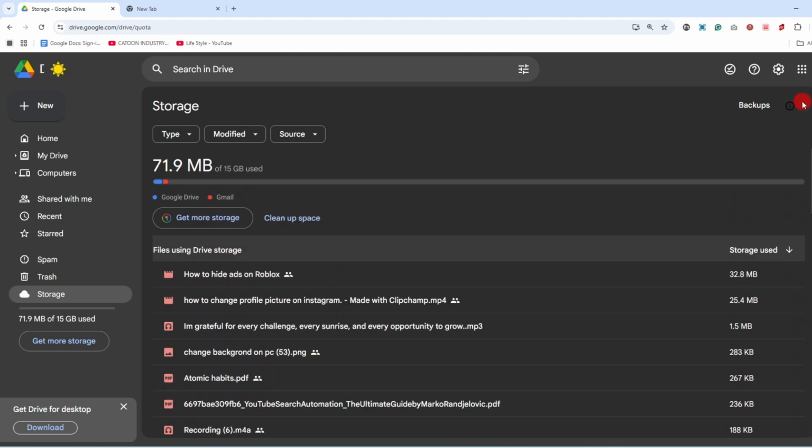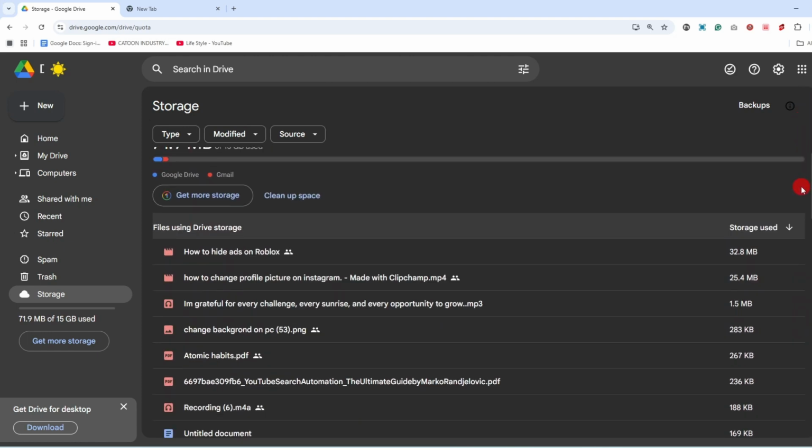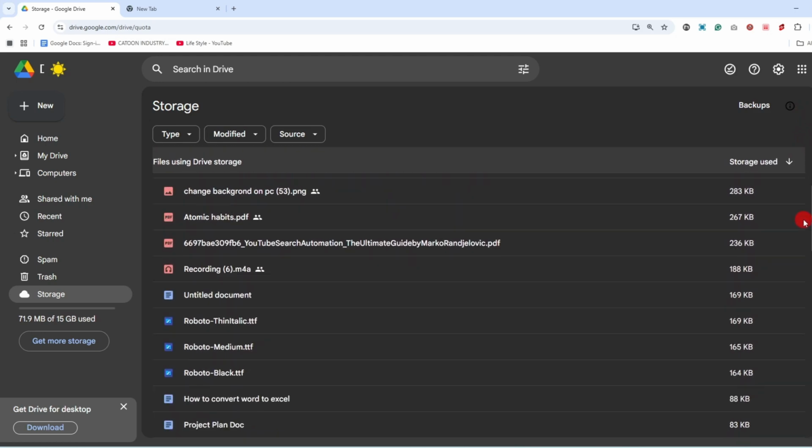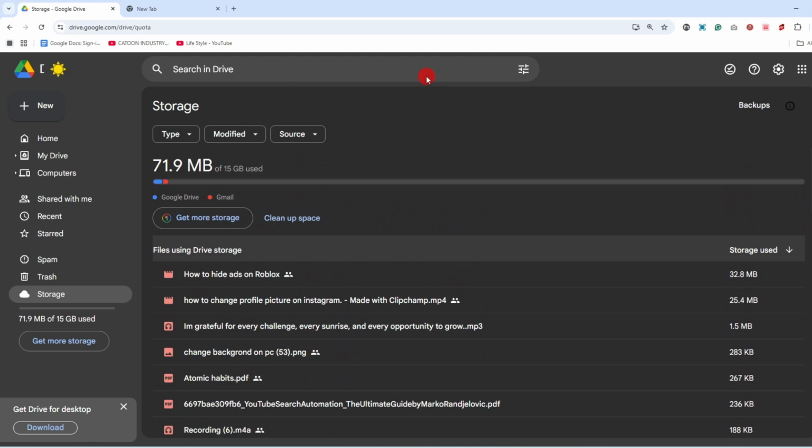Google doesn't offer any direct feature, so you can use this method to delete files you don't want. Now note this, that this method will only work for individual files, not for folders.